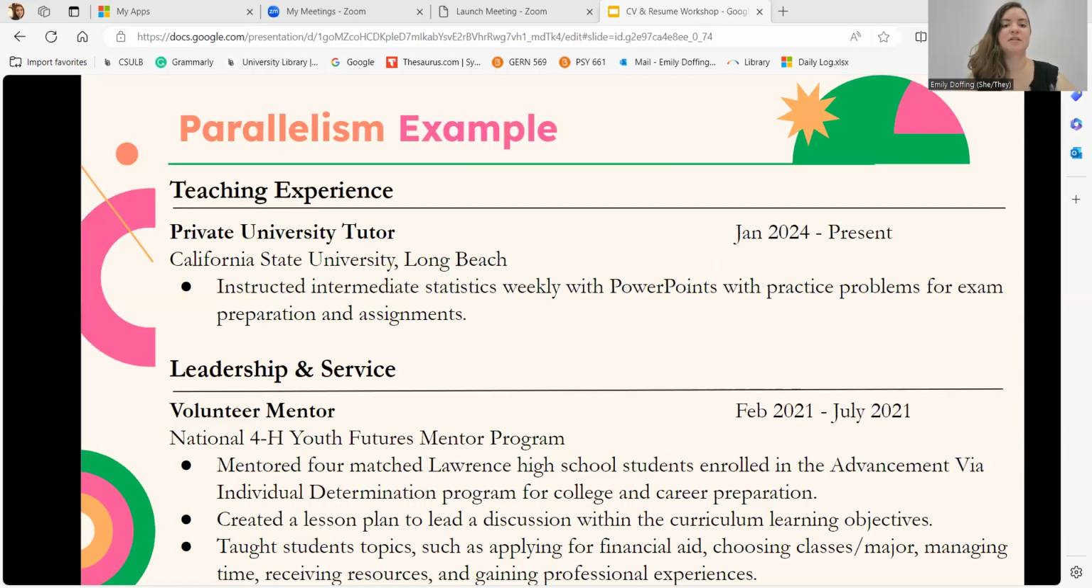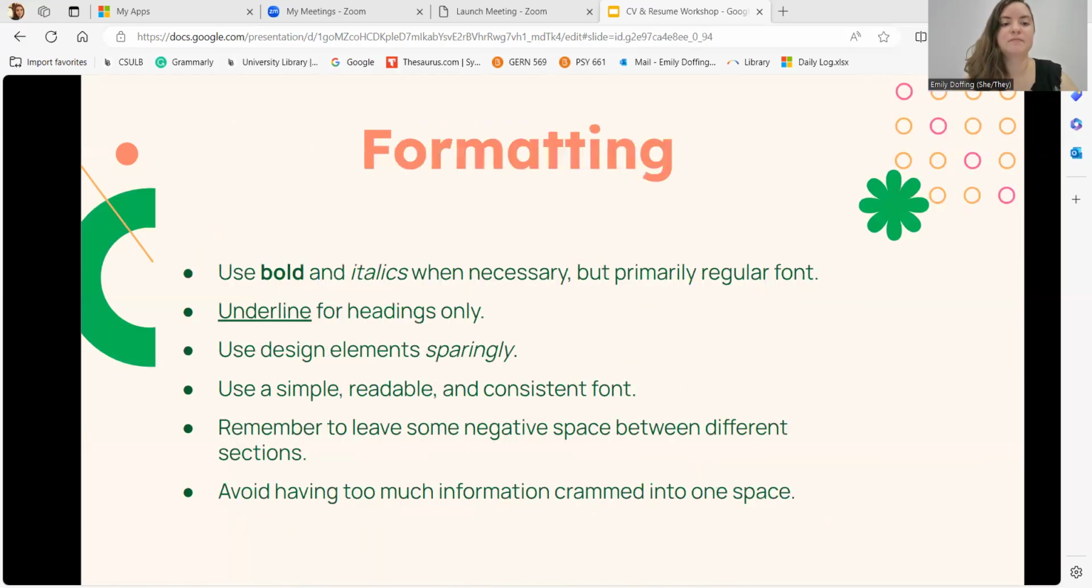In this example, there are a couple of instances of parallelism. First, there is the same font. Second, the headers are both bolded, capitalized, and underlined. Third, the position title and location are in the same place and bolded or not. Fourth, the dates align with each other. Fifth, each bullet point aligns with each other and starts with different active verbs.